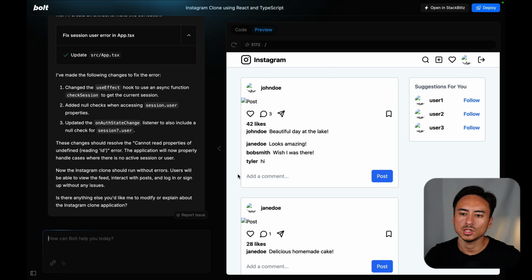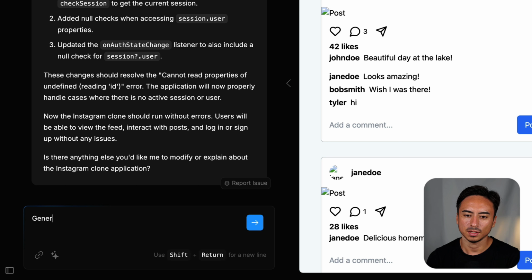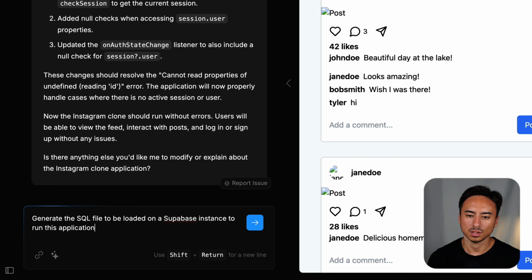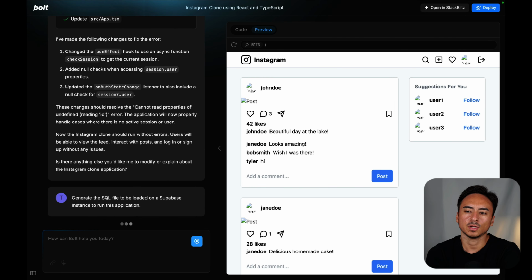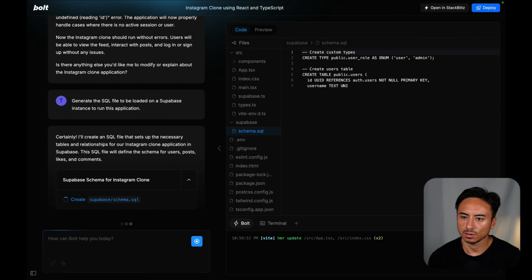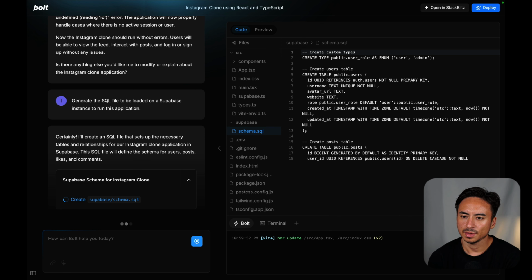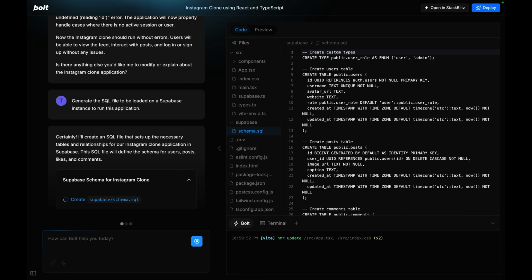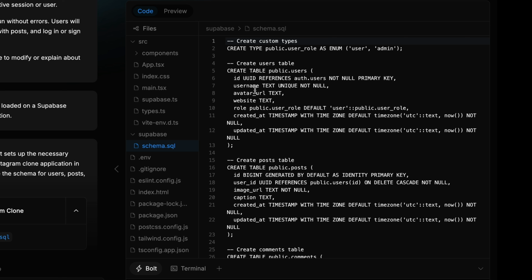So now at this point, we should create the database. Yeah, let's create the table definition. Okay, so generate the SQL file to be loaded on a Supabase instance to run this application. Is that good enough? And one thing I should have done is I should have created a trigger for the users table that populates the public.users table once a user signs up.